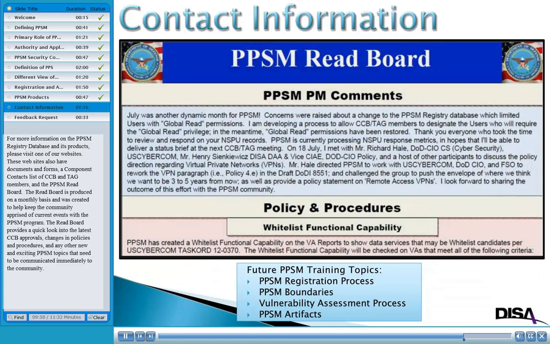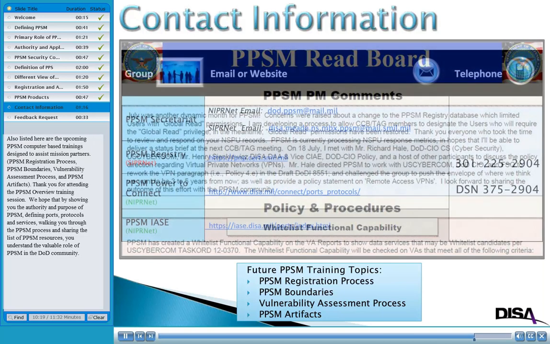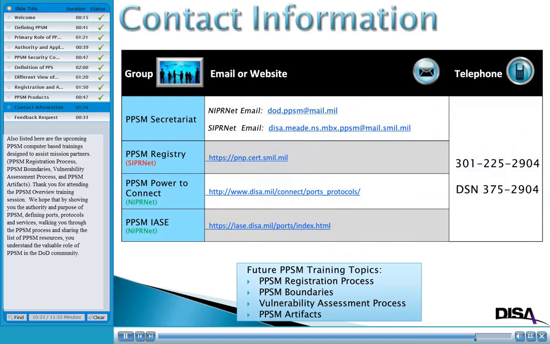The Read Board is produced on a monthly basis and was created to help keep the community apprised of current events within the PPSM program. The Read Board provides a quick look into the latest CCB approvals, changes in policies and procedures, and any other new and exciting PPSM topics that need to be communicated immediately to the community. Also listed here are the upcoming PPSM computer-based trainings designed to assist mission partners.